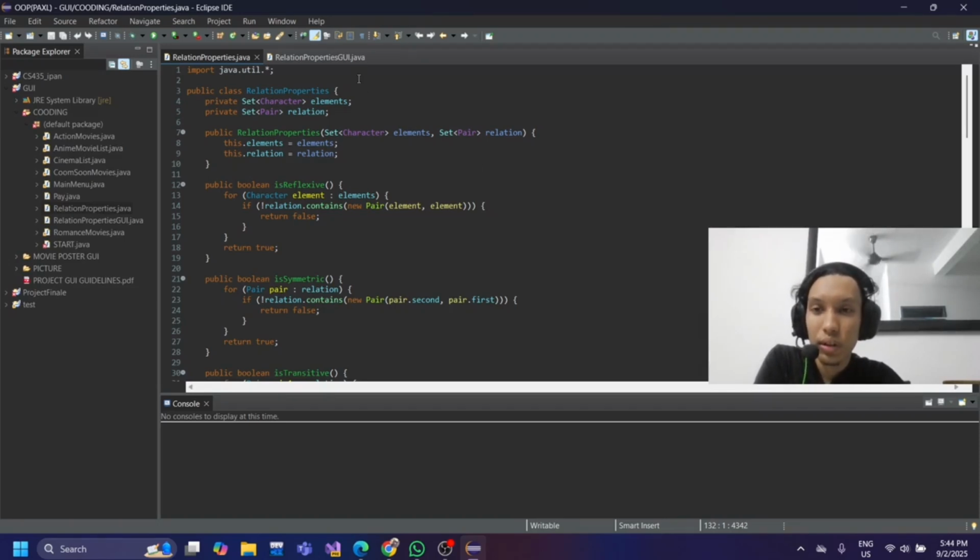So my code will determine whether a set of pairs of elements is a relation or not.